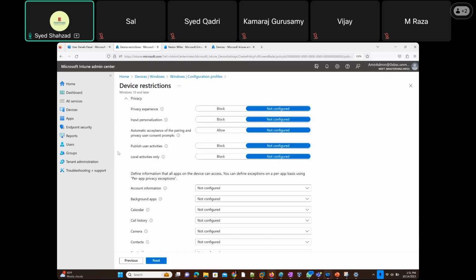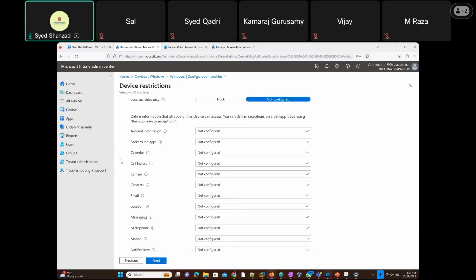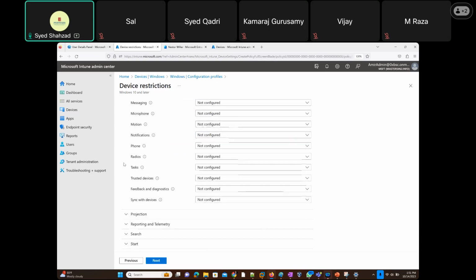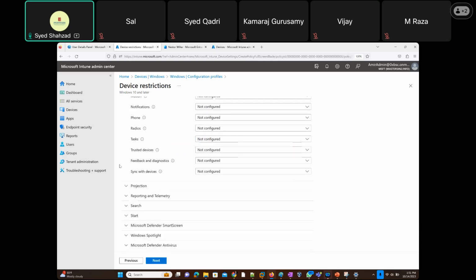Privacy experience, input personalization, automatic acceptance of the pairing, and privacy user consent prompts. Okay, anyway, it's all about privacy. You want to block something, you want to allow something for privacy prompts. Account information, allow. So define information that all apps on the device can access. You can define exceptions on a per app basis. It's just background apps. Calendar, you want information. We don't need to really configure it as it is in the Windows environment, unless you have good reason to block information about these services as well.